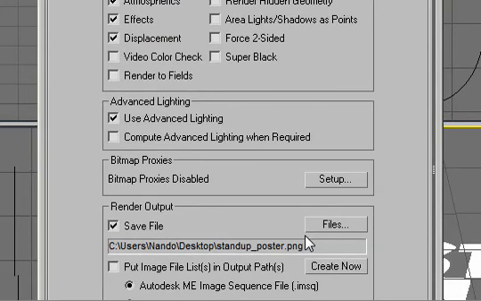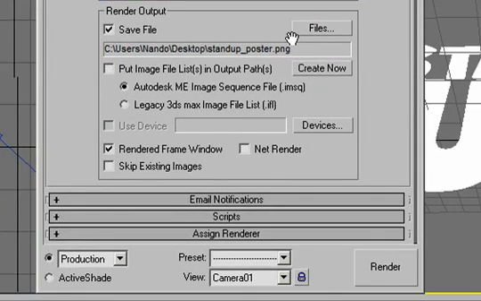Don't leave it as stand-up poster or whatever else you named the other part, or you're gonna end up overwriting that file. You don't want to do that, because if you do, you're gonna have to spend 35 to 40 minutes re-rendering the other thing, which is gonna be a hassle and a waste of time. So just hit render and then you'll be set.